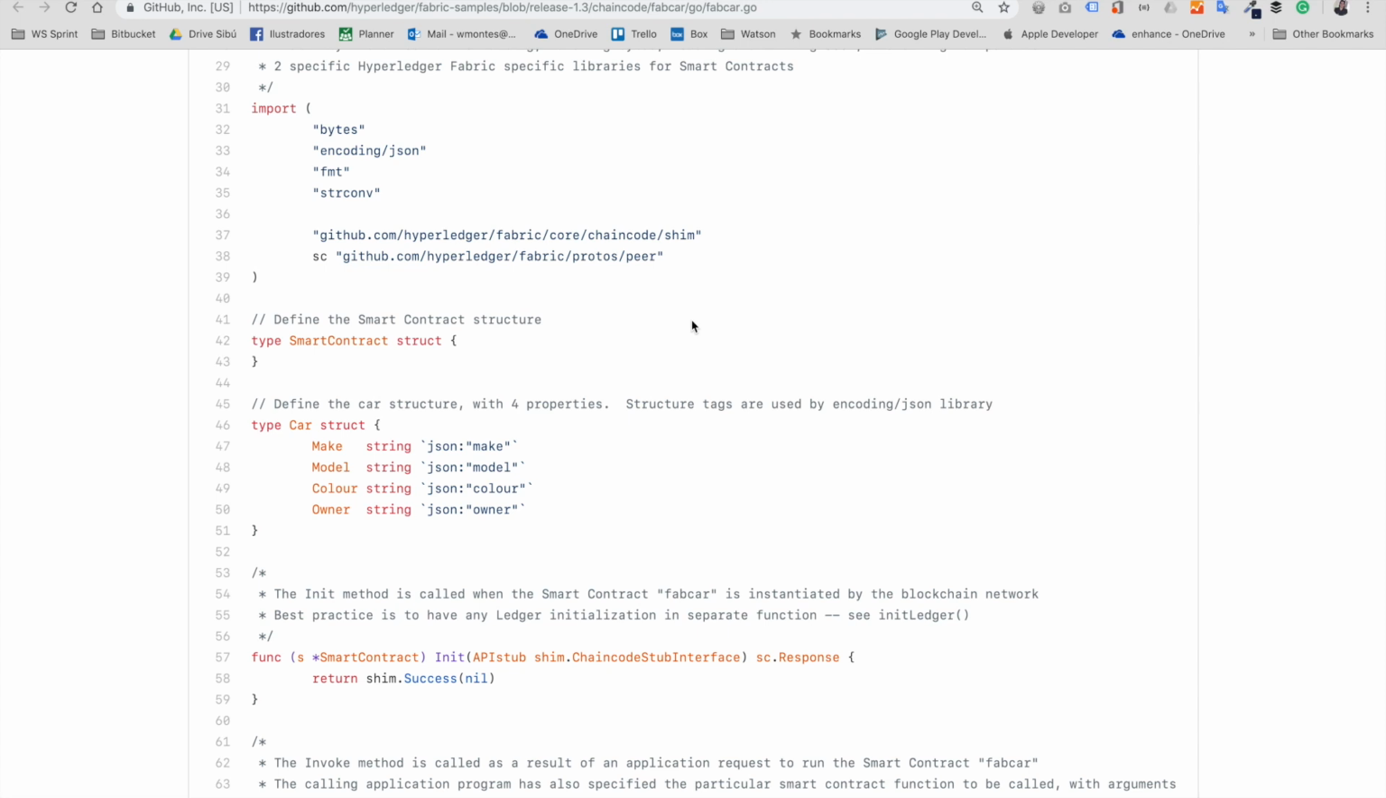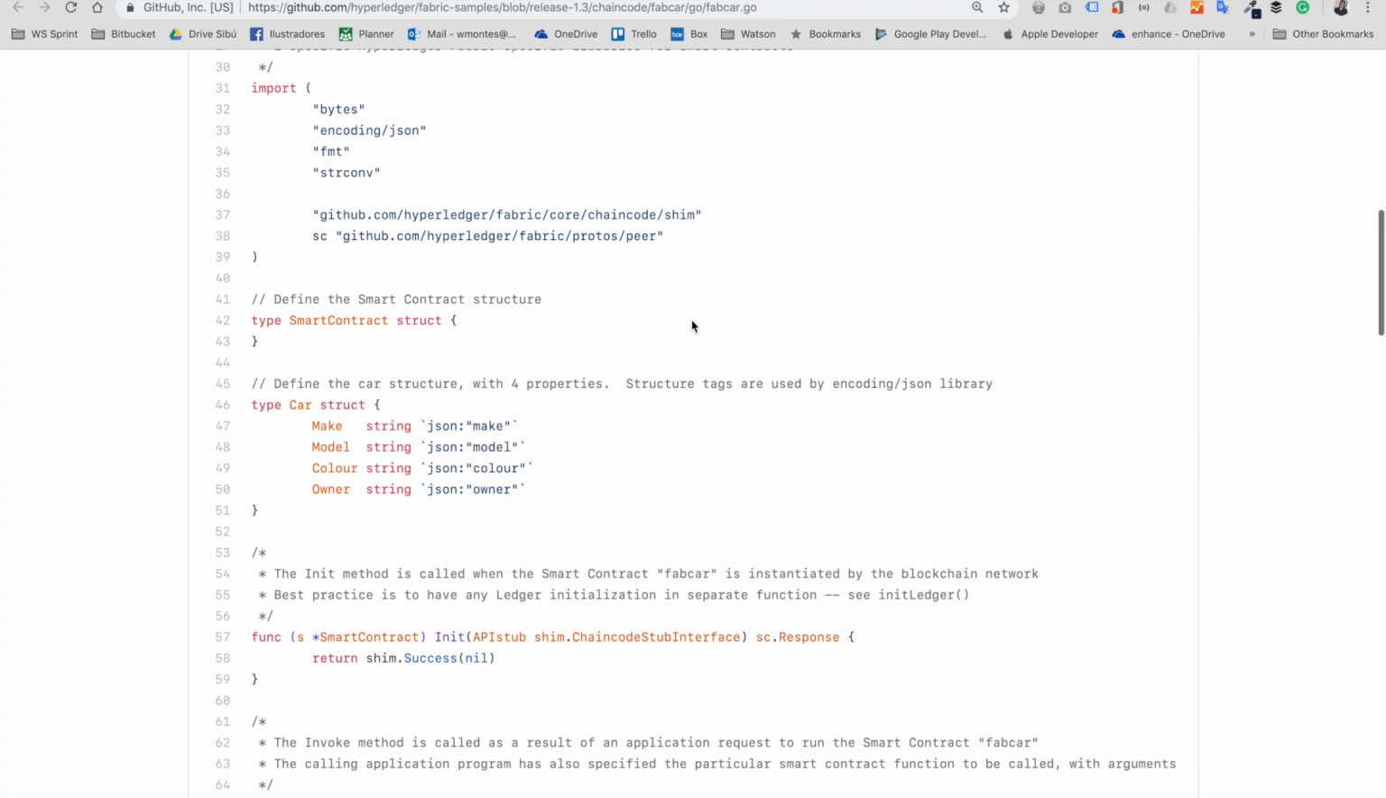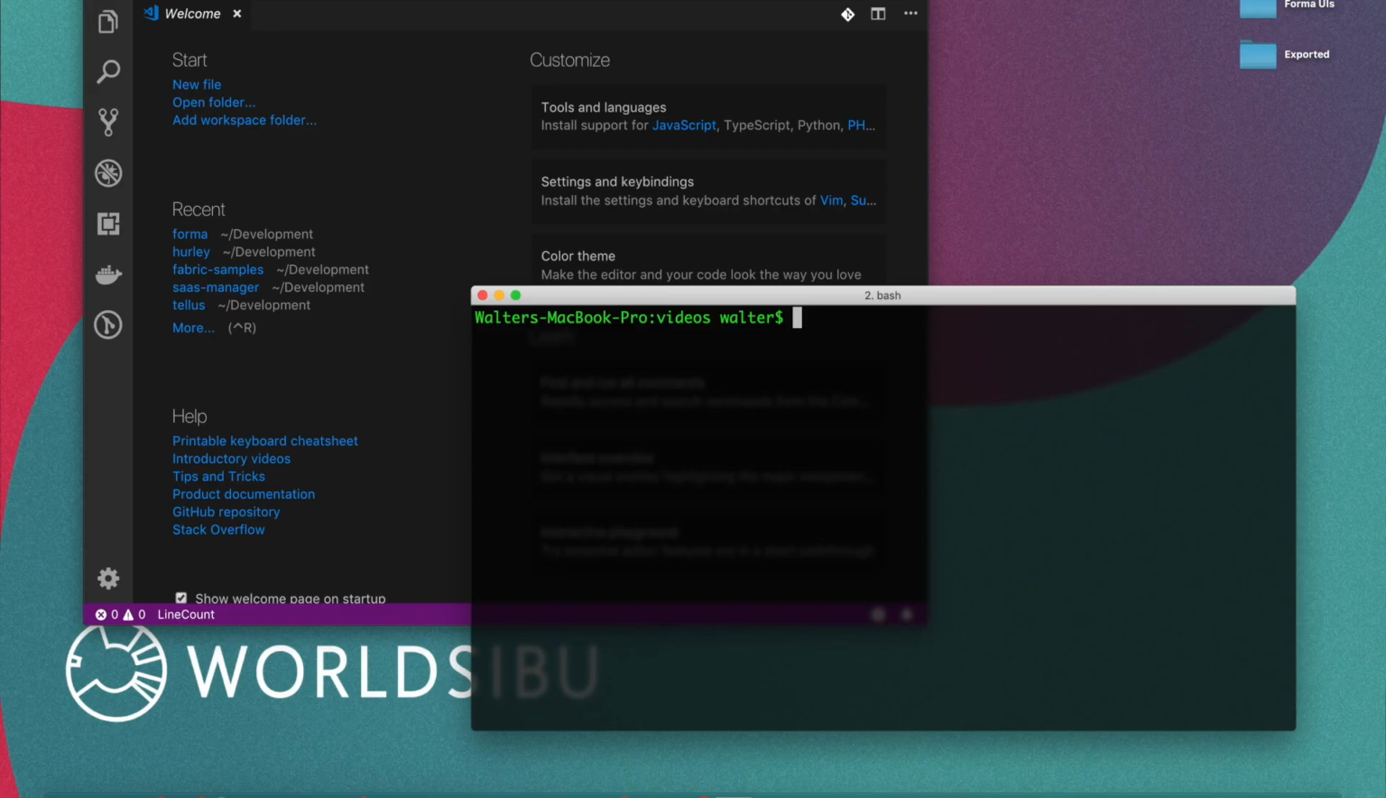So I'm going to show you how to create this with Convector CLI and how we can turn this into a model controller pattern. So yeah, let's go and migrate this Golang source code to a Convector smart contract.